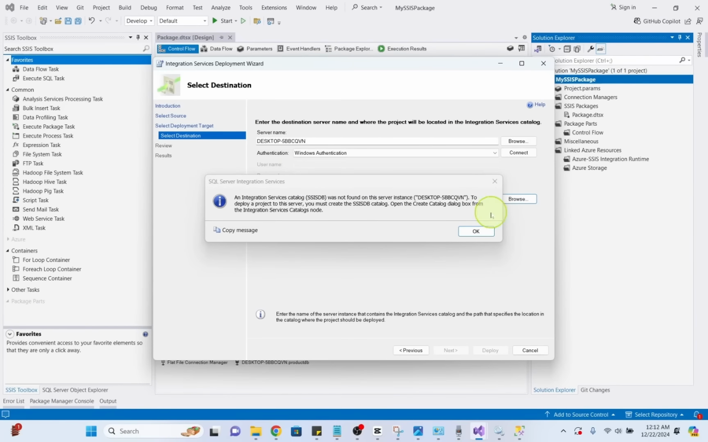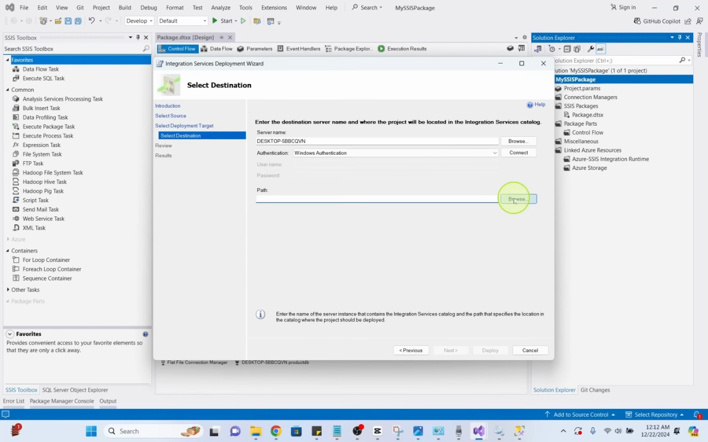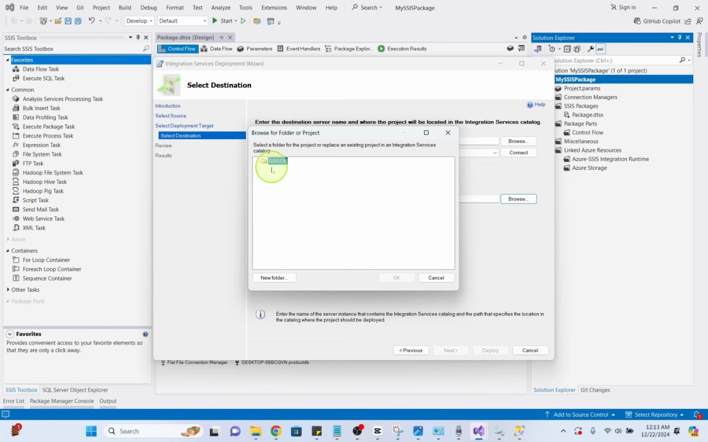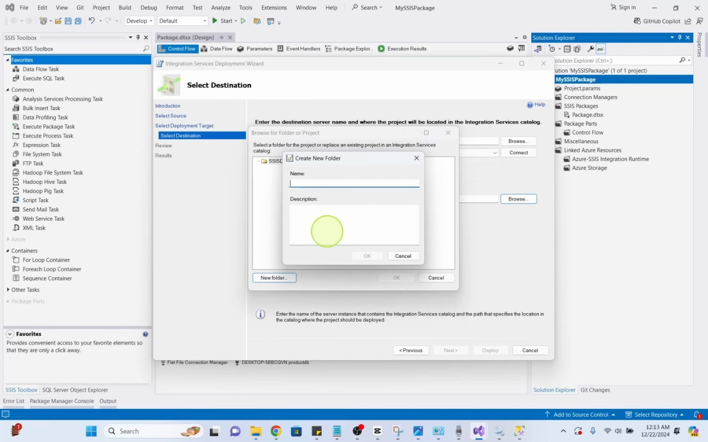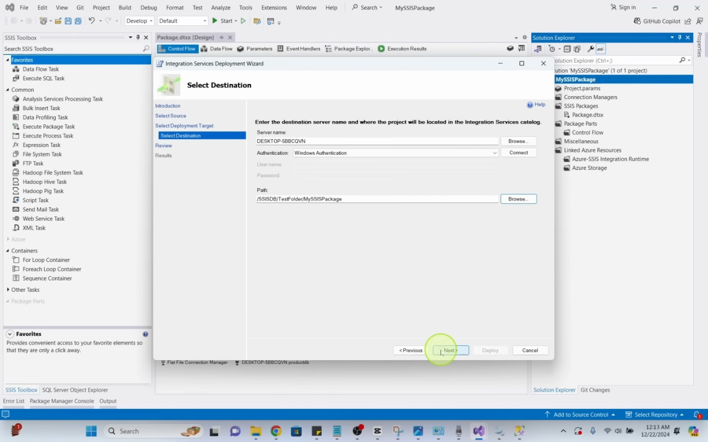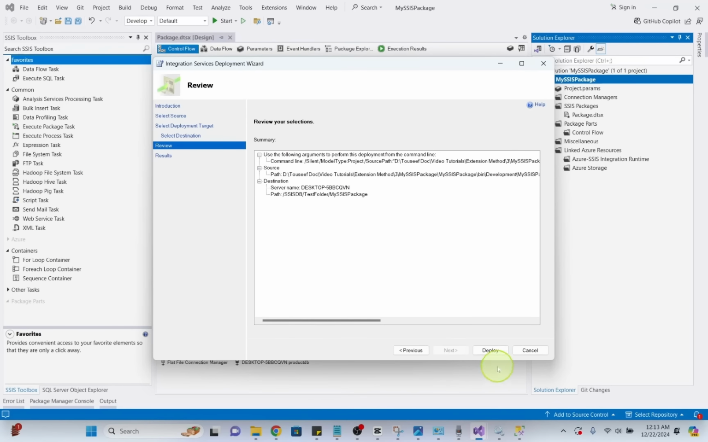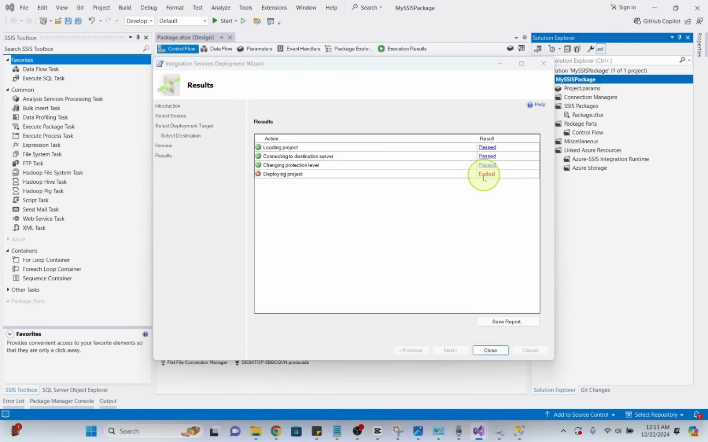So let's get back to the package. We browse it. So there is our catalog. Create a new folder. I name it test folder. Click OK. Click next and click on deploy.